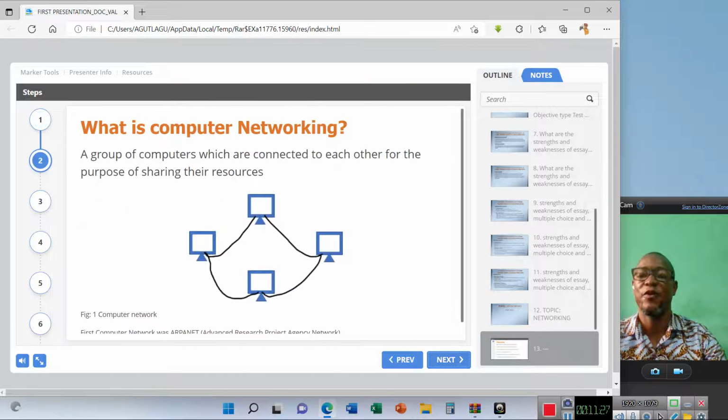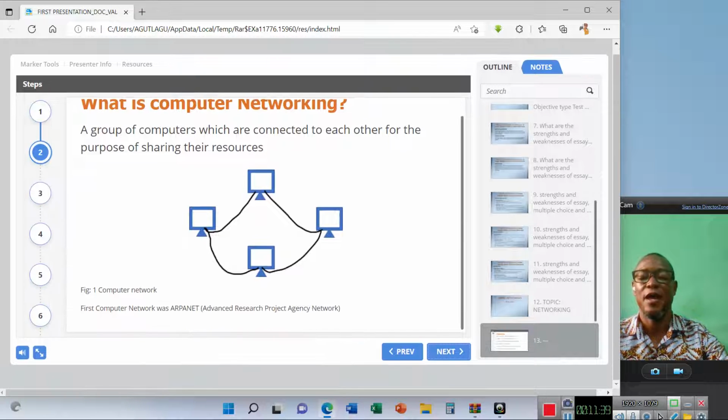Now let's move on. When we talk of computer networking, it's a group of computers which are connected to each other for the purpose of sharing their resources. You can see the diagram here being displayed as computers being connected.